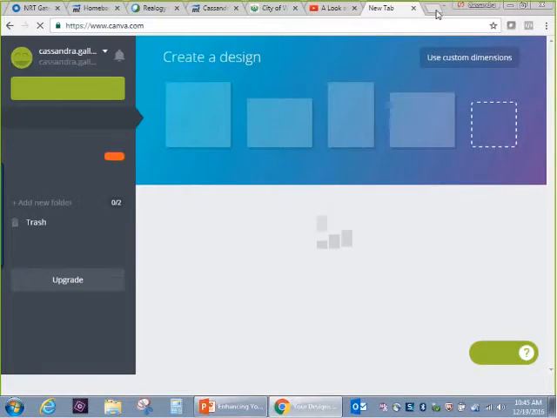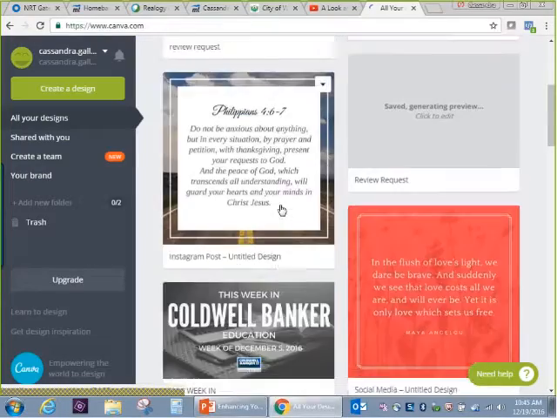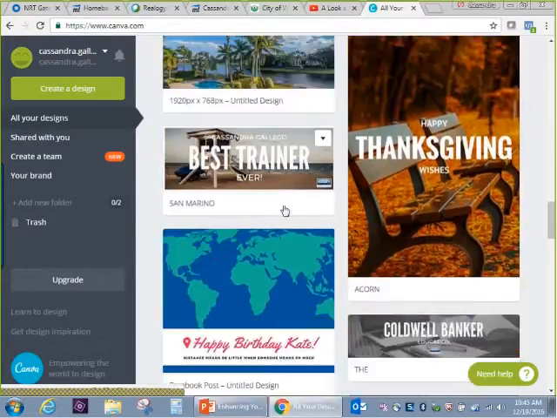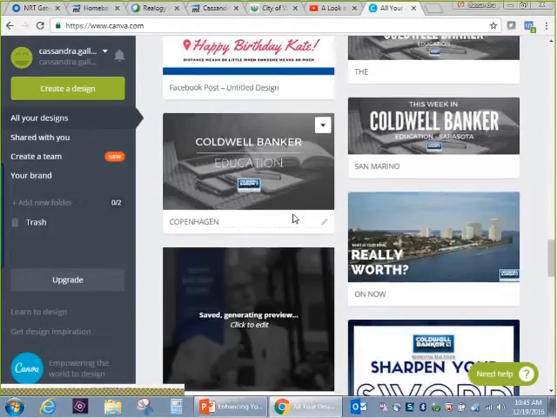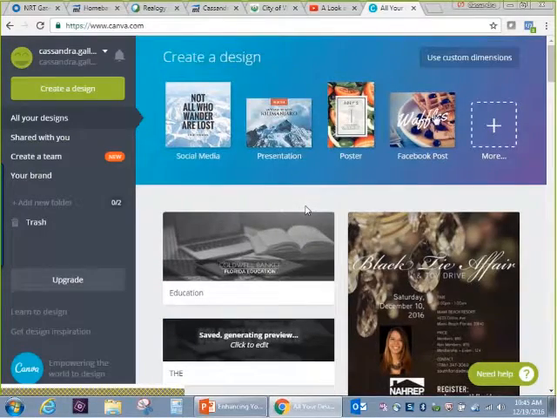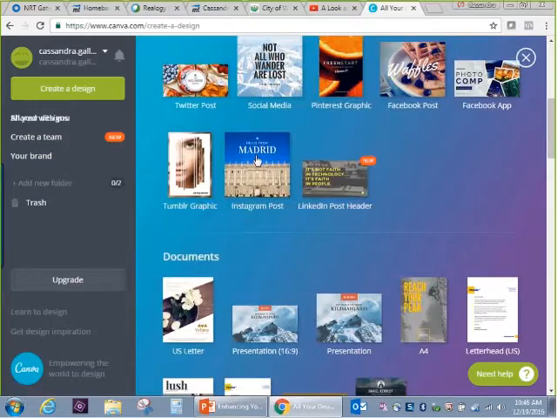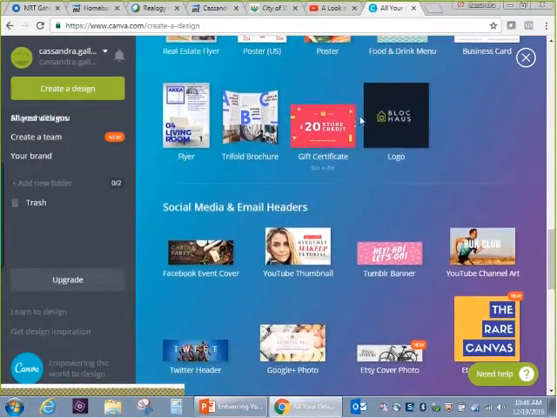canva.com, and I use this for a lot of different things, so you'll see all sorts of different images that I've created. I might have created one for Weston already. Let's see what I've got here. If I don't, this is how you can create one. They have some predefined sizes already. If I come over here, you'll see social media, presentation, poster, and so on. If I click on more, I can look and see maybe there's one that might look like a banner, or I can create my own by doing the custom dimensions.